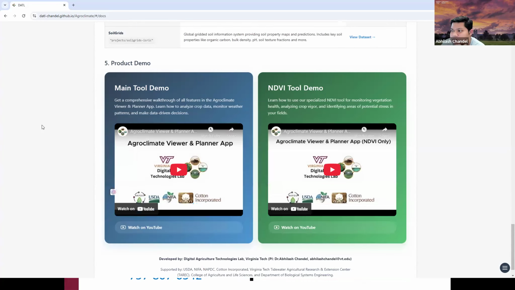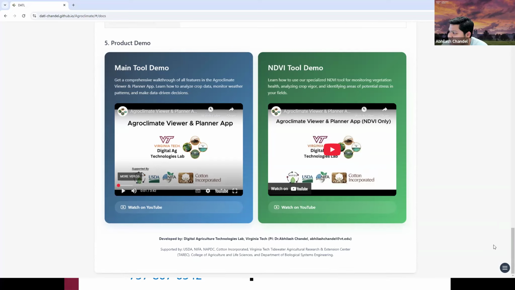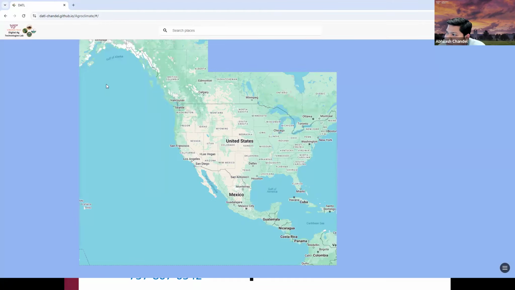And also for the support of first-time users or new users or someone who is not very familiar with these kinds of tools, we have put two videos on YouTube where people can go through this. This is the video for the full version of the tool, and this is the video for the NDVI version of the tool. And yes, that is all about this tool and the support page. And if we click home, it will take us back to the home page of the tool.